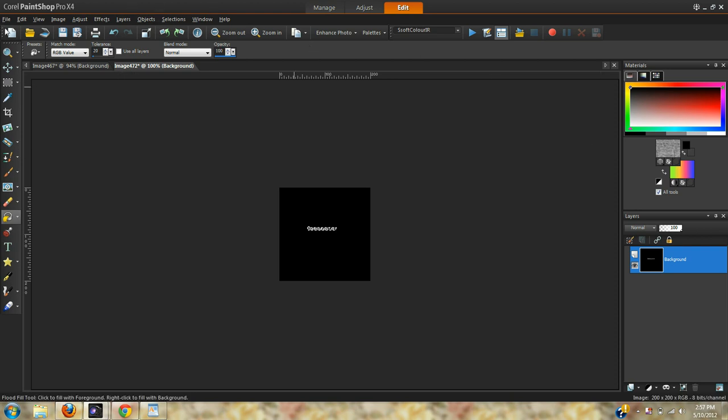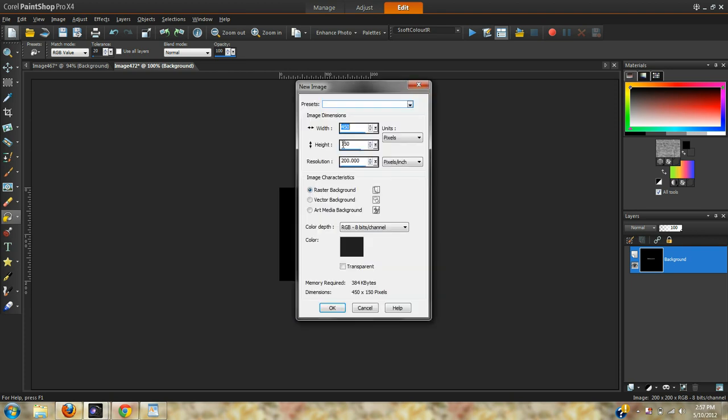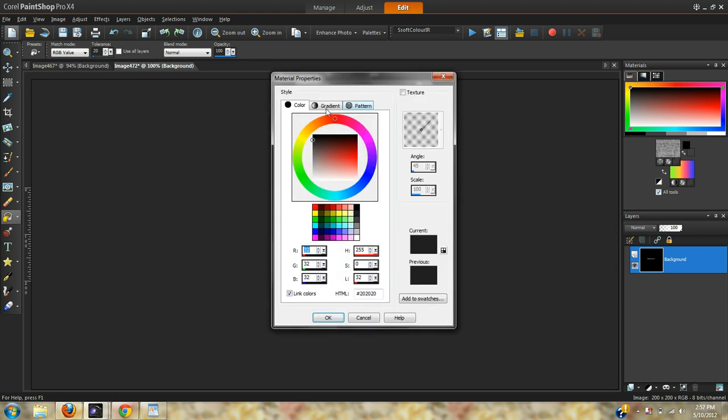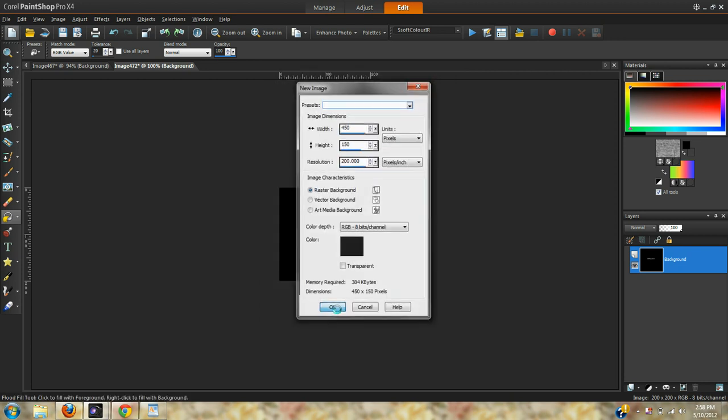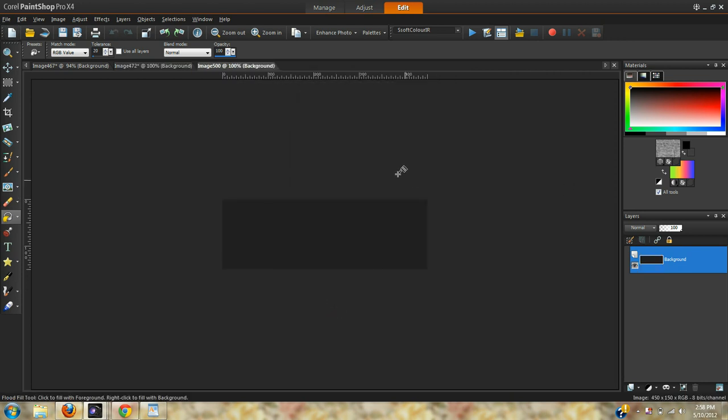So first what we're going to do is make a new document. I'm making mine 450 by 150. And click right here on this color part. This is going to be the color of your expanded text, and I'm just going to do a basic gray color. And click OK. So now you have that, and I'm going to make the text.